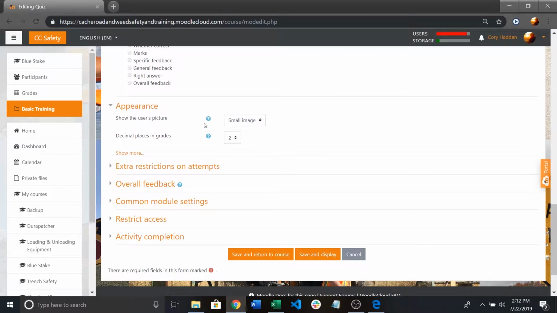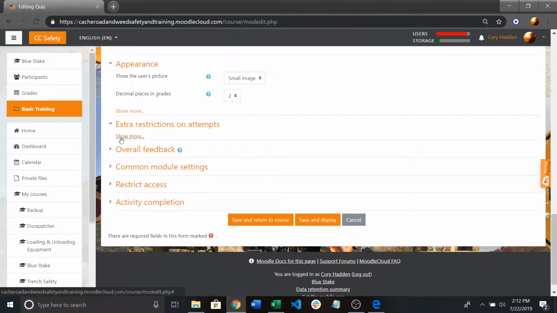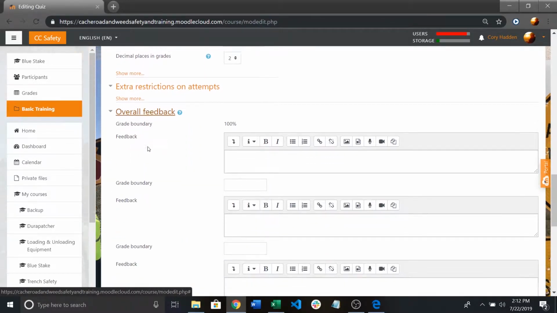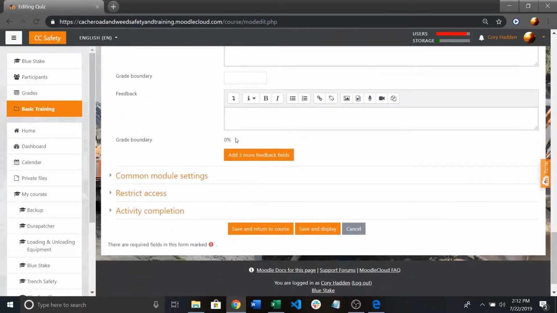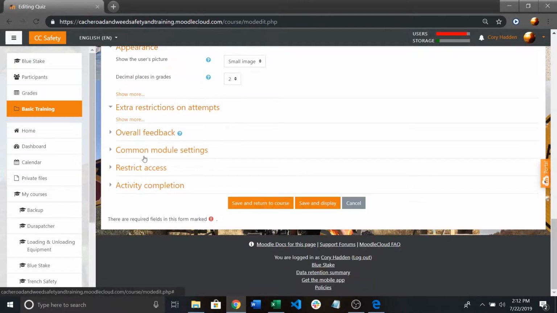Appearance. I think that's all good. Don't need to worry about that. Extra restrictions on attempts. I think that would be more for if we were doing this for like a school thing and you only had three attempts to take the quiz. I want to let them have it unlimited. And this is overall feedback for the entire quiz. I don't ever worry about that. I go to individual feedback for each question.